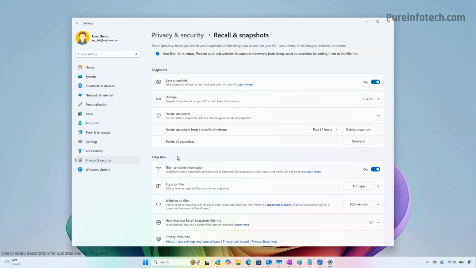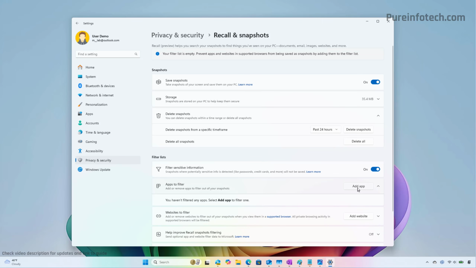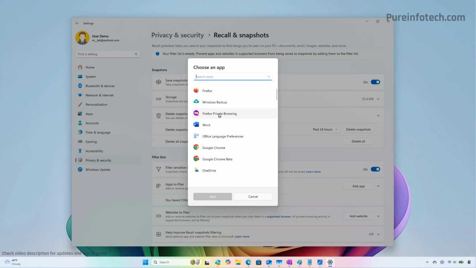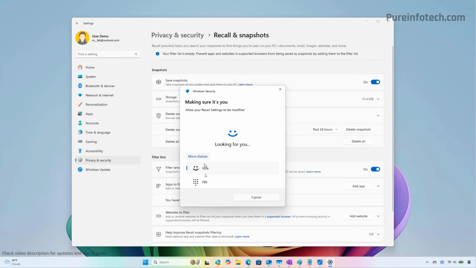The Windows Recall feature also filters out sensitive information, and that's turned on by default. And basically, if the feature detects passwords, credit cards, and any other type of sensitive information, then those screenshots won't be saved on your computer. In addition, you can also filter out apps. So let's say you always use an application and you don't want Recall to record that application. You can always click the Add App button, and then you can select the application, for example, Word, but you can scroll down and select almost any application installed on your computer. So I'm going to select Word, and then I'm just going to click the Add button. Now you need to authenticate again.